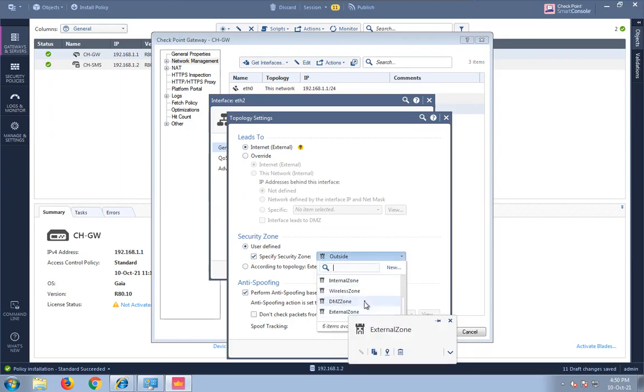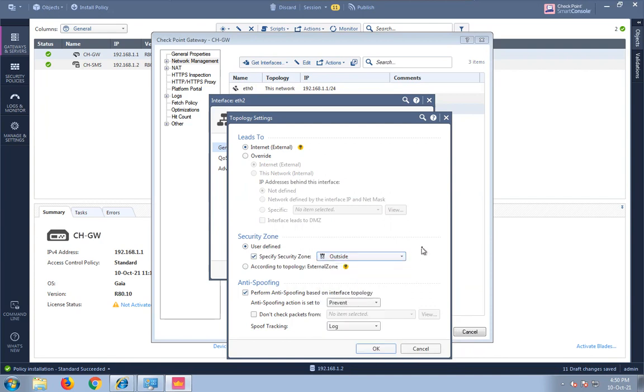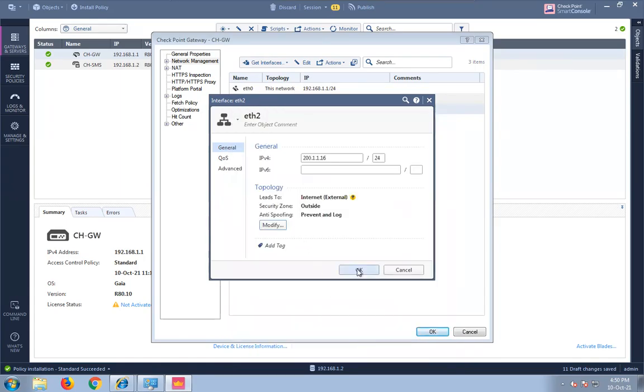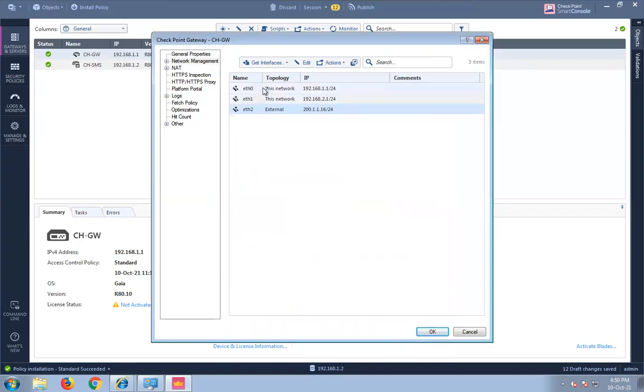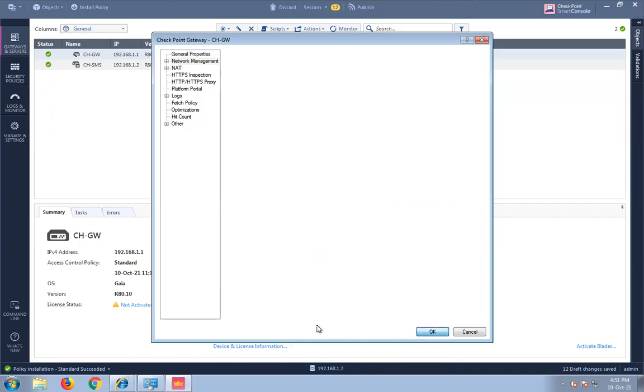You can just map it, but since we are practiced with inside and outside in Palo Alto, I just want to go with the same names. So outside, let me give OK. Okay, so this is inside, this is DMZ, this is outside. Let's give OK here. Now we created zones. This is how you can create zones.